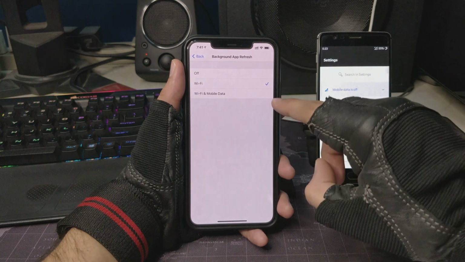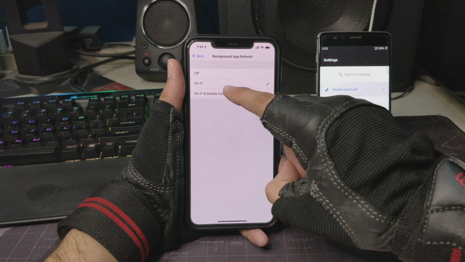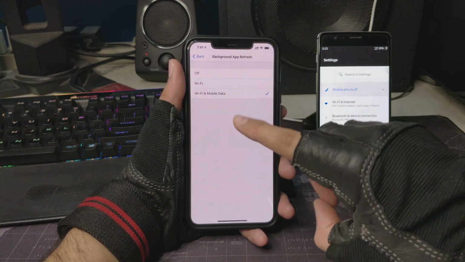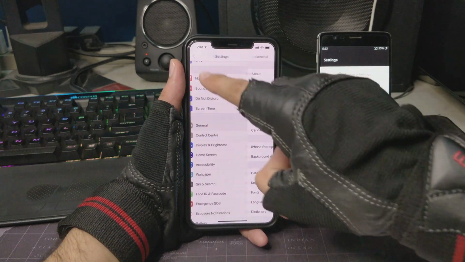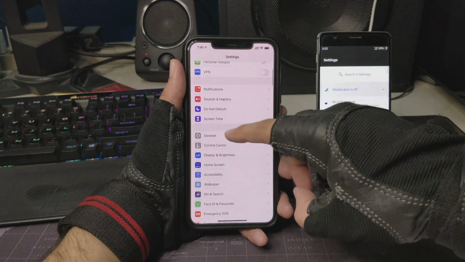But I would recommend that you set it to Wi-Fi and mobile data just to be sure that it works correctly without any issues. So this was the first setting that you need to do. Now we will go back to the main settings page, and here we will look for the battery option, as this is the second setting that we need to change.